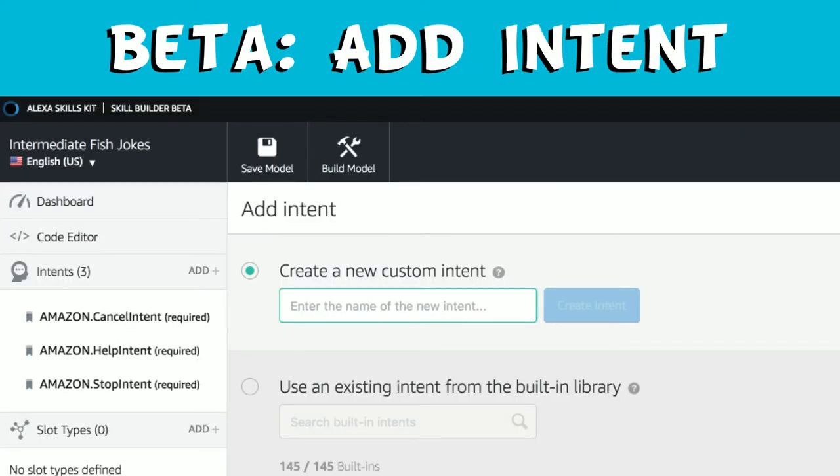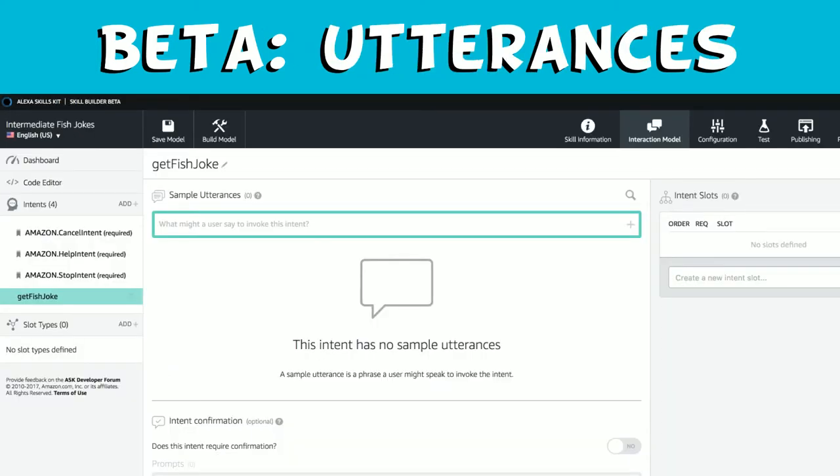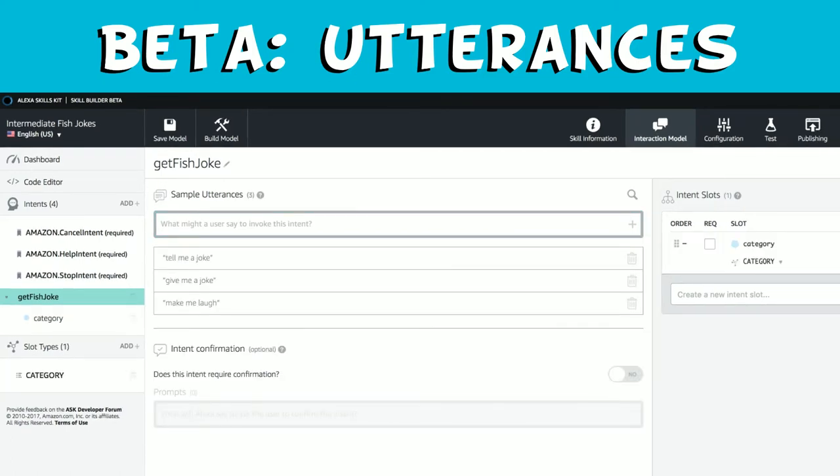The first thing that you'll do is create a new intent. So we're going to add our first one, get fish joke. And then having created that intent, you can see the get fish joke intent. And now we want to type out some sample utterances for this particular intent. So here's a few: tell me a joke, or give me a joke, or make me laugh. Those are all different things that users could say to get the same result, a corny fish joke.